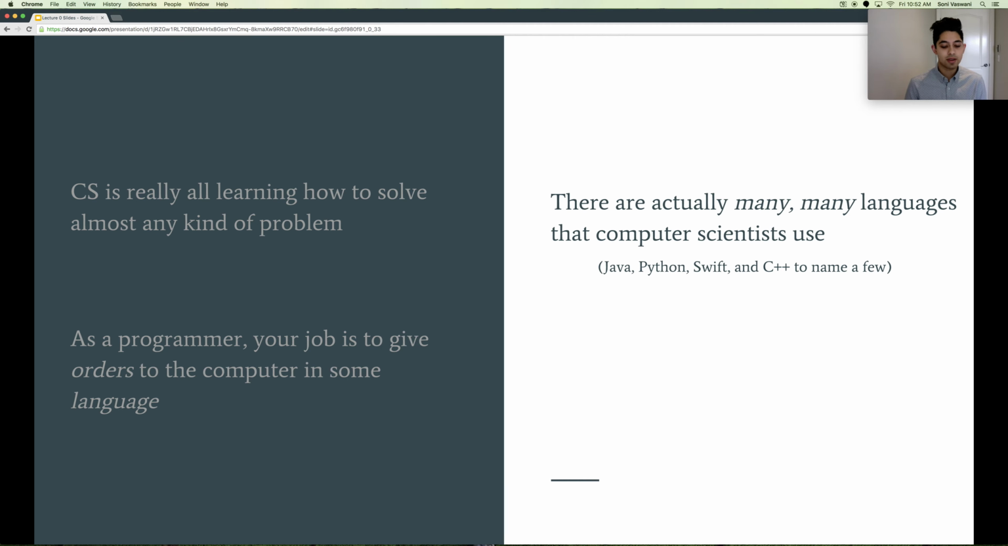And there are actually many, many languages that computer scientists use. Languages allow us to express computer science as an art of problem solving. They give us access to a virtual Swiss Army knife of tools, with almost any difficult problem made much easier by those clever enough to use computer science.